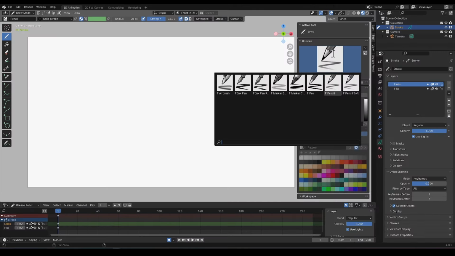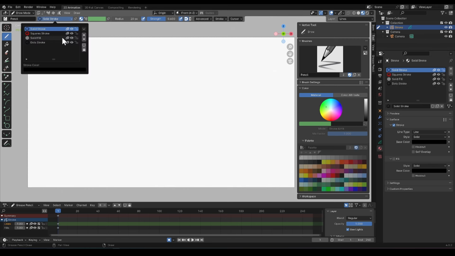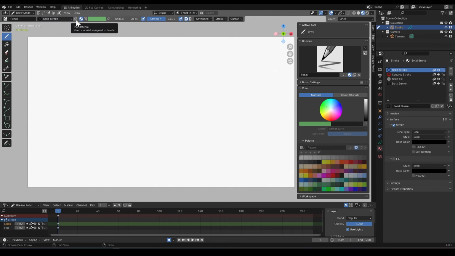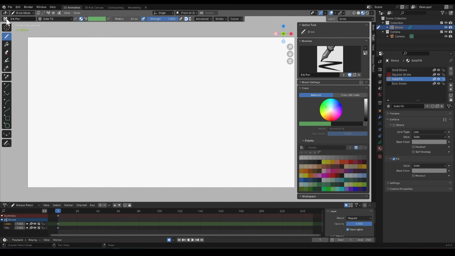All grease pencil brushes have the same basic settings. They all require a material, which can be selected via the material properties or from the drop-down in the tool settings here. A specific material can also be pinned to a specific brush, so as you switch out brushes and then switch back, you don't have to reselect the same material over. This is something I forget to do very frequently, so this pin function is a bit of a lifesaver for me.